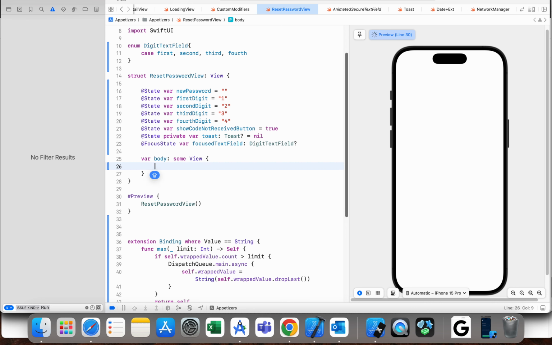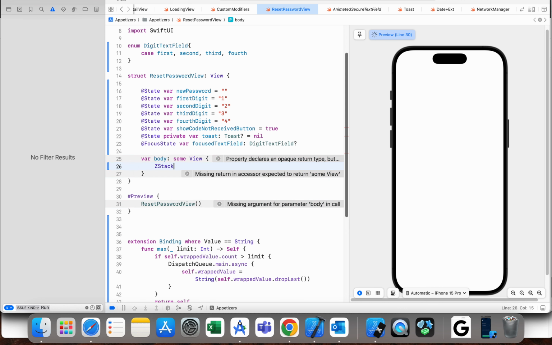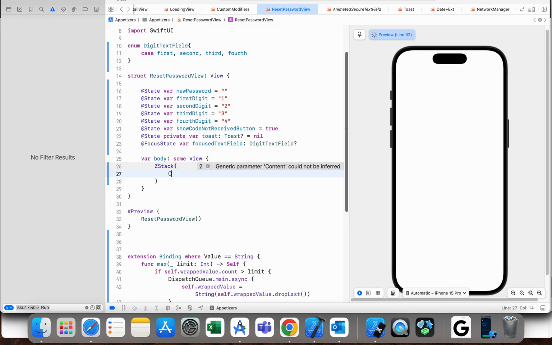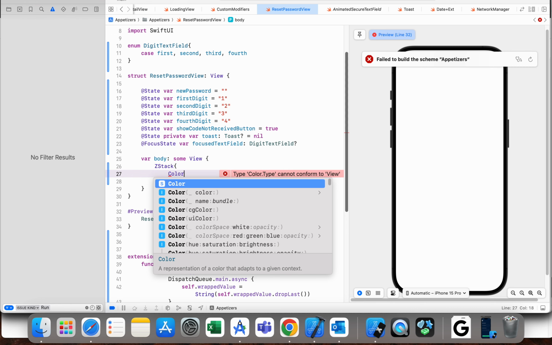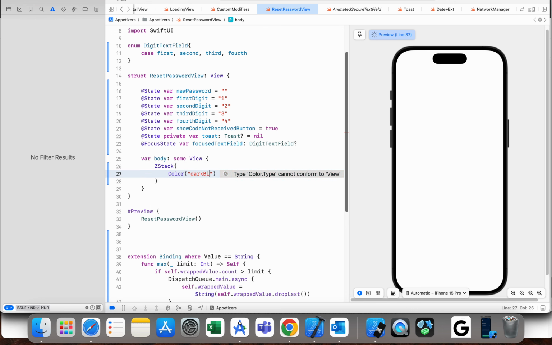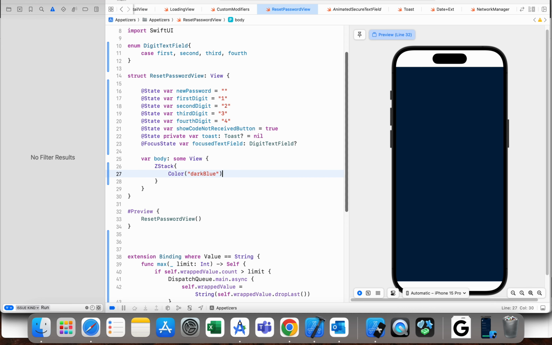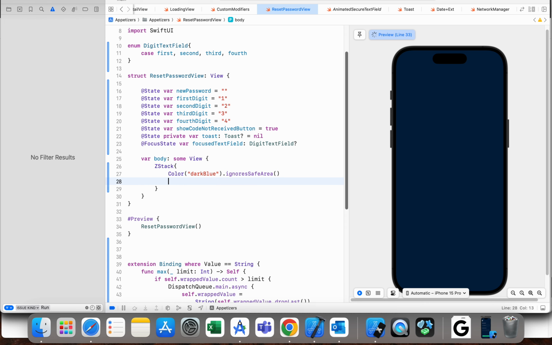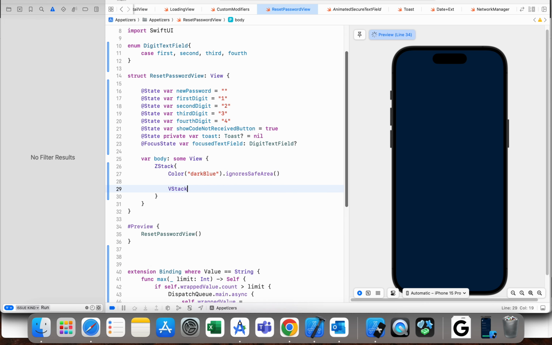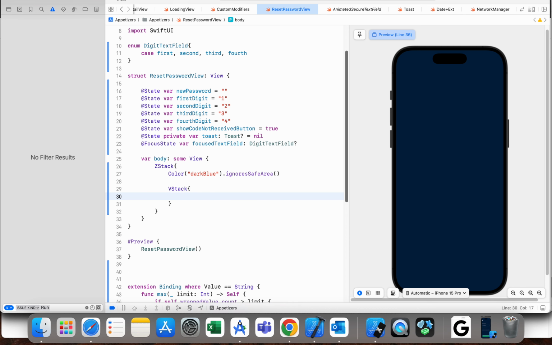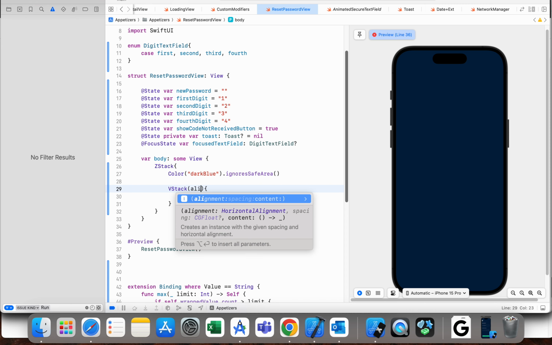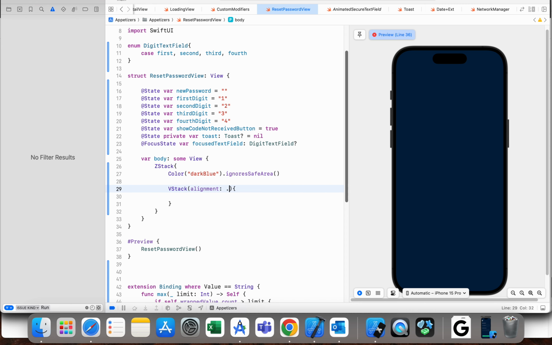So the first thing we need to do is make a ZStack, set the background color, which is dark blue. That's my custom color, which I set in assets. I want to ignore the safe area. Below that we will use generally a VStack for the whole screen. In this case I will use alignment leading for the whole screen.